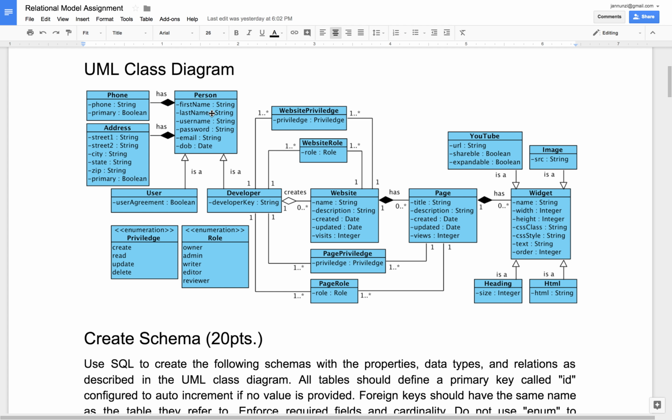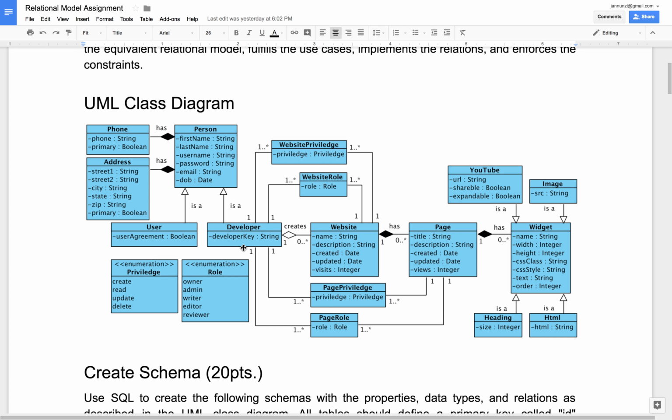But different types of users might have specific pieces of information, such as a developer might need a developer key and might have some relationship with the application. Looking at the creation purposes, the developer has one or more privileges.